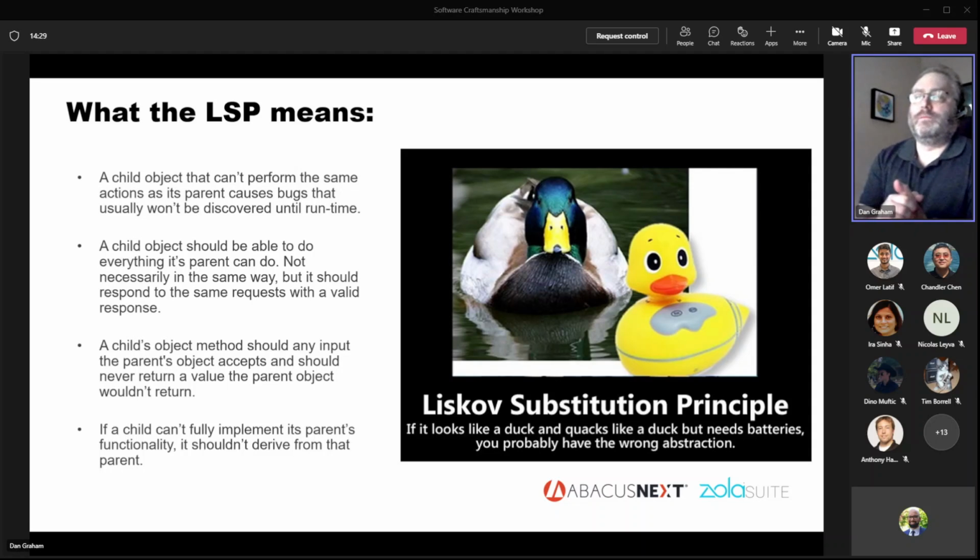So in general, these are the principles you need to follow to make sure you're following the Liskov substitution principle. A child object should be able to do everything its parent can do. It doesn't have to do it in the same way, but it does need to do everything its parent does. It should respond to the same requests with a valid response.